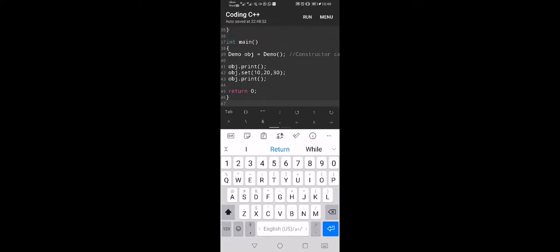We can also make programs for the copy constructor, the conversion constructor, and other types of constructor that we have discussed here. Okay, so now let's open a program of the destructor and run that also, so that the concept of the destructor is clear too.